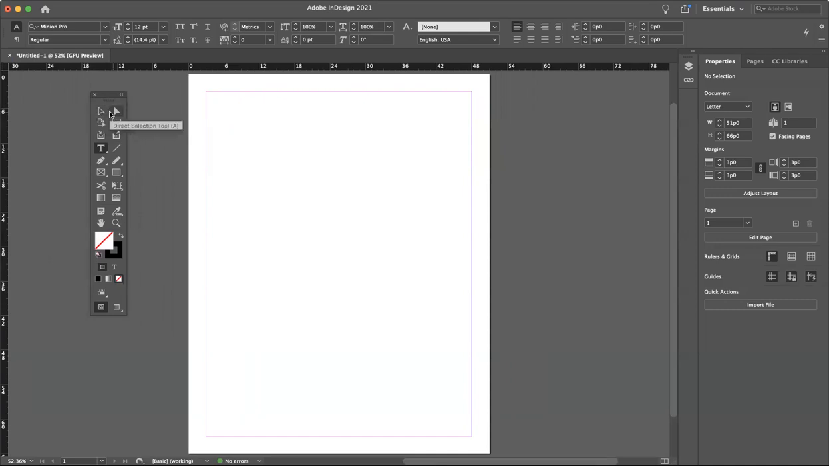So I have two selection tools. I have a regular selection tool and I have a direct selection tool. And so they both have their own purpose. The direct selection tool is going to allow me to do a lot more intricate manipulation of shapes and text boxes than the selection tool.